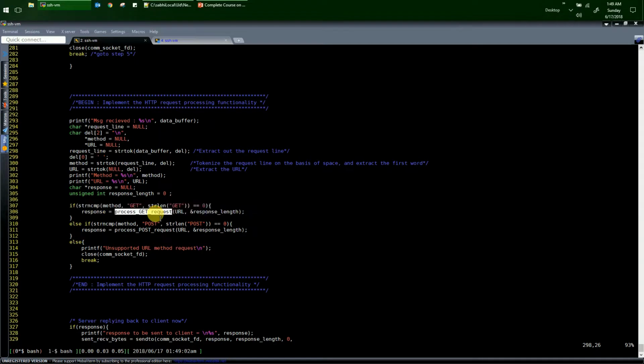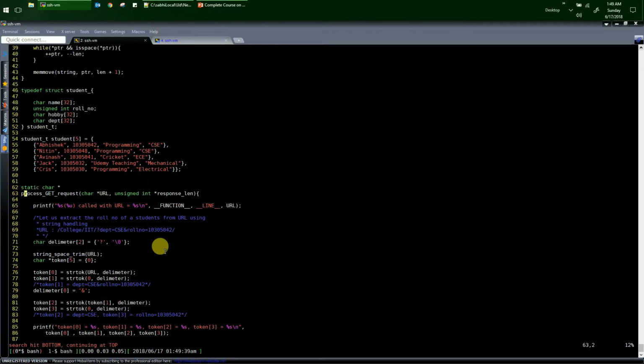We simply call the process GET request function, which is the function written by us, and in this function we pass the URL and the response length, a pointer to an integer variable. This response length will contain the length of the entire response that the server will be sending back to the client. So going inside the process GET request function, you can see that we have passed the URL here.